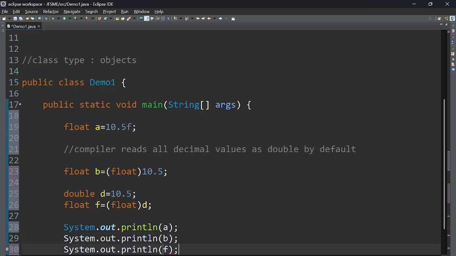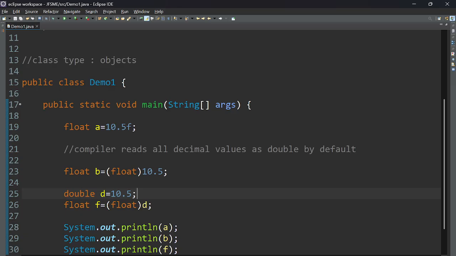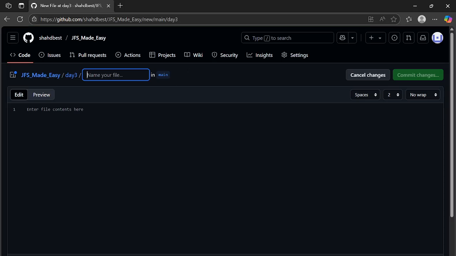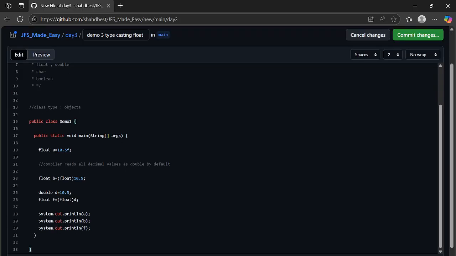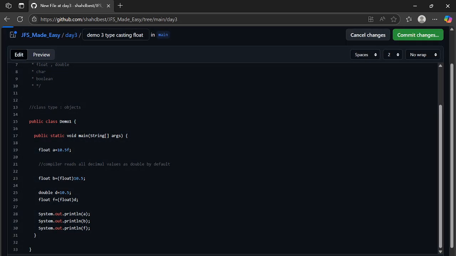So all of that is 10.5, so it should give me 10.5 as the result. So this is how you are performing typecasting in there. So I'll just copy this, and once again I'll put this into the repository. So this is our demo 3, typecasting float. Okay, conversion of a double value to a float value. So let's just commit this.